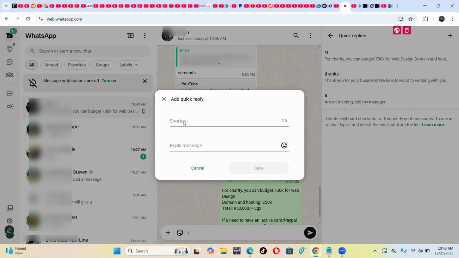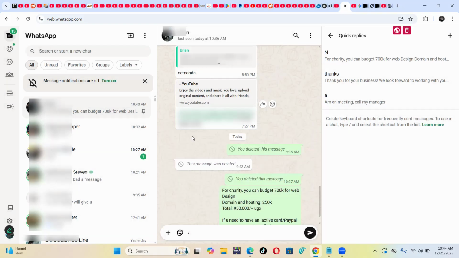Okay, so you have to put in a shortcut, a letter, then a reply message. Maybe you put a reply message like, call my receptionist, then you can put a number. So instead of actually typing all this message again, you can just program these quick replies. Okay, and that is it. All right, so that is how you set up quick replies in WhatsApp. The WhatsApp has to be a business account.